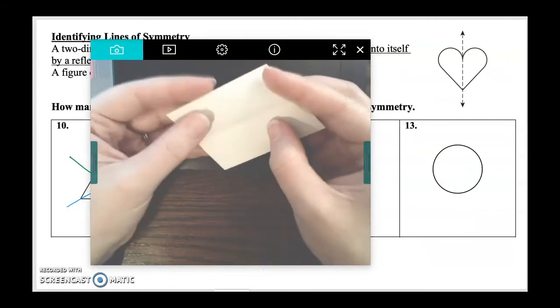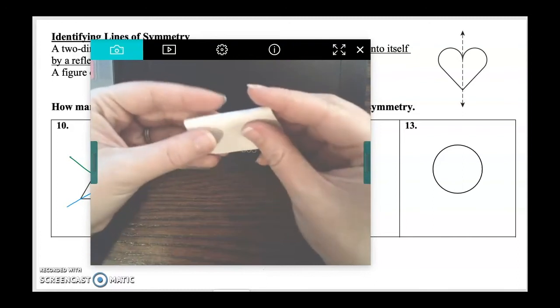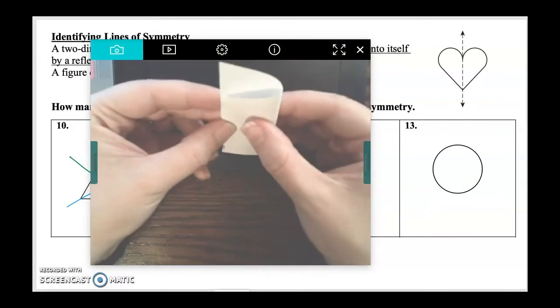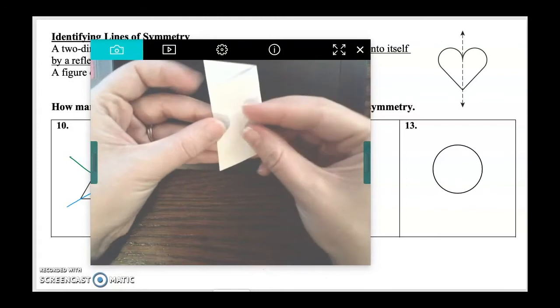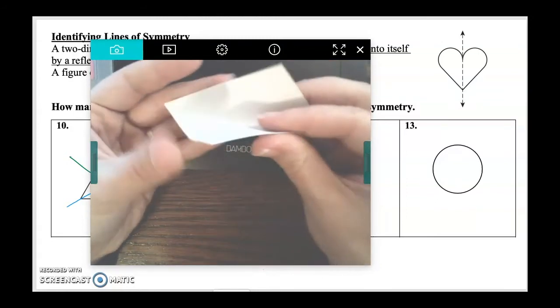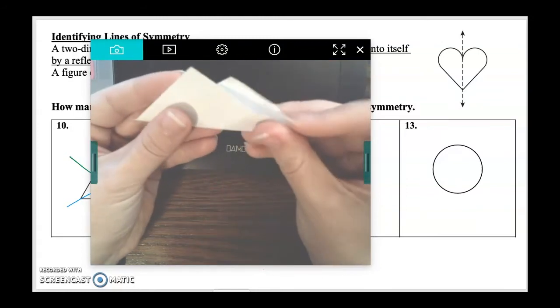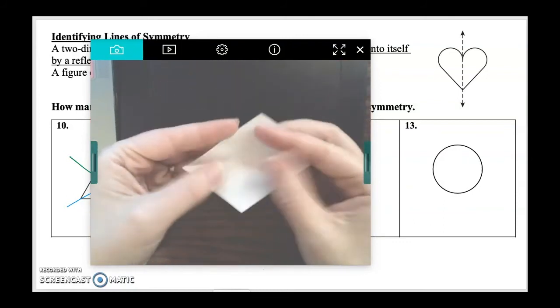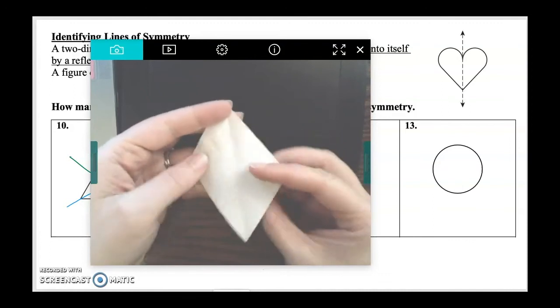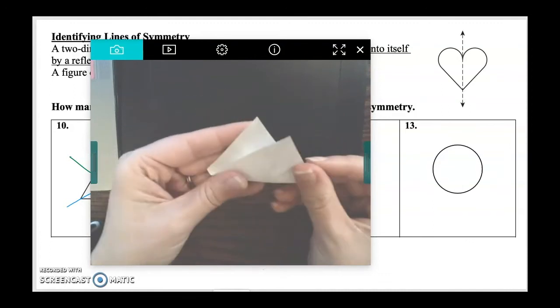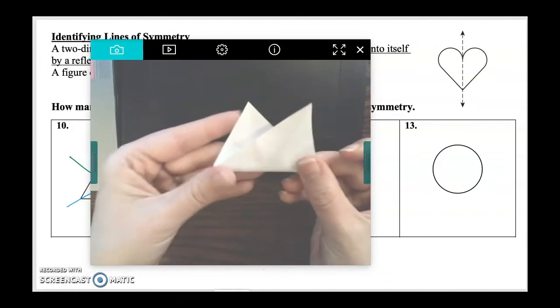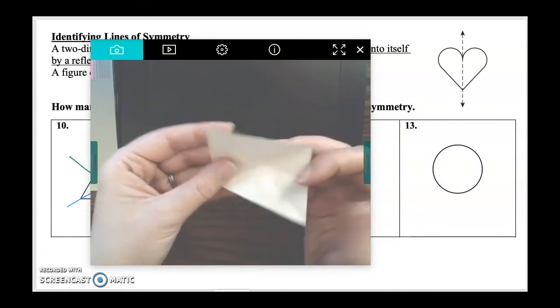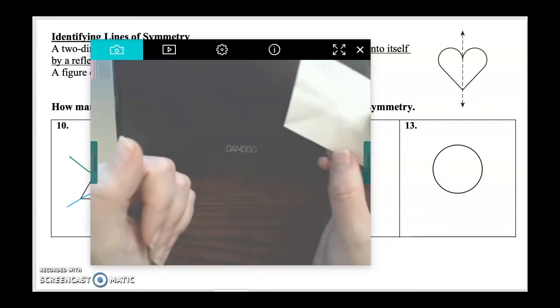So maybe if you tried folding it in half the other way, and even if you go in the direction it's kind of leaning so those match up, that still doesn't work. Diagonally, close, but nope, not quite. So this one actually does not have any lines of symmetry, because if I tried to fold it this way, that also doesn't match up. So this one has 0 lines of symmetry.